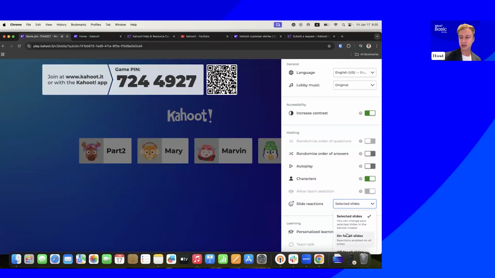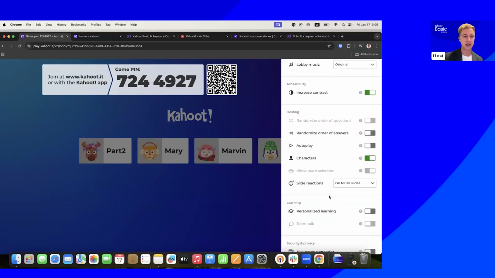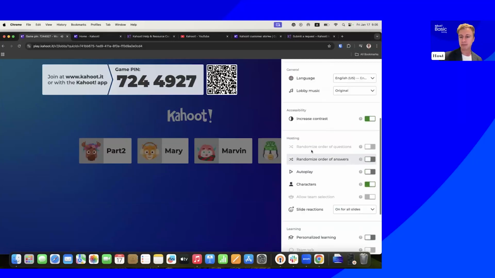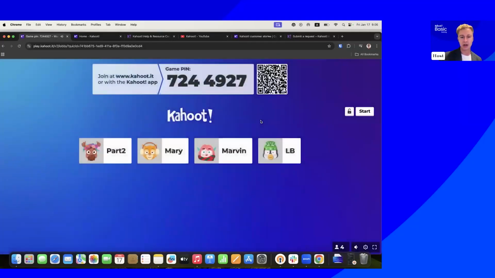You also have the ability to toggle on slide reactions. I'm going to toggle that on for all slides. I like to know how people are engaging with the content that I am sharing here today. You also have the ability to turn on a nickname generator so people don't need to enter their name. And you also have the ability for two-step joining as well. So it looks like we're all set. Let's go ahead and get started here.